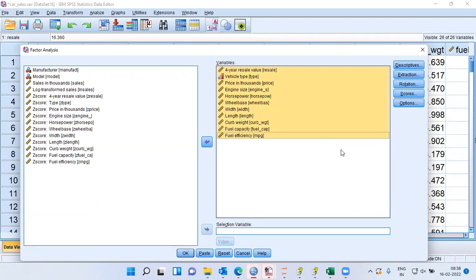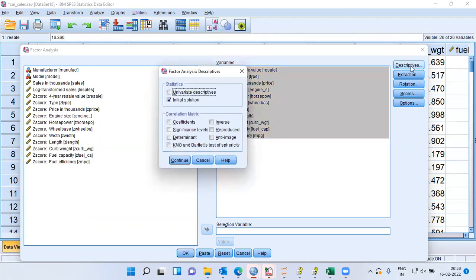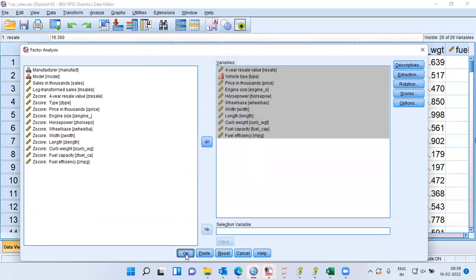To find this out, the very first tab is what is called the descriptives tab. Once I click on this, the descriptives dialog box opens up. By default, it will give me the initial solution. I'm not interested in looking at the initial solution. I want to keep it very, very simple. And therefore, I'll click on the option which says coefficients. This will give me the correlation coefficients in the form of a matrix. I'm just interested in generating the correlation matrix, nothing else. Let me click on the option continue and then say OK.